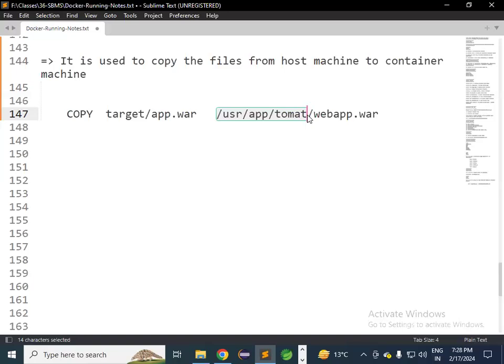Tomcat is a base image for the application. The Tomcat server will be installed in the container. In that Tomcat server, I want to deploy my war file. The war file is available in the host machine. From the host machine, the war file should be copied to the container machine. For that, we are going to use a command called copy command. Copy is used to copy the files from the host machine to container machine. Are you able to understand?